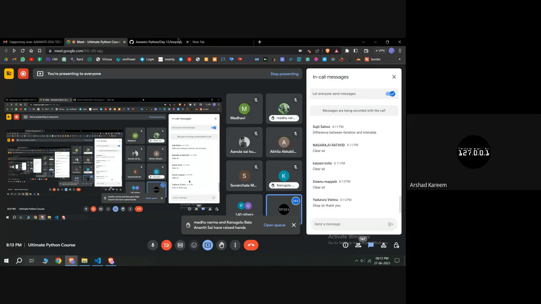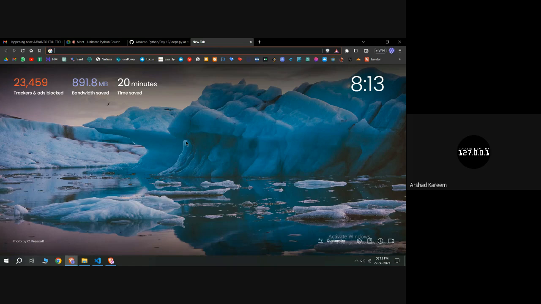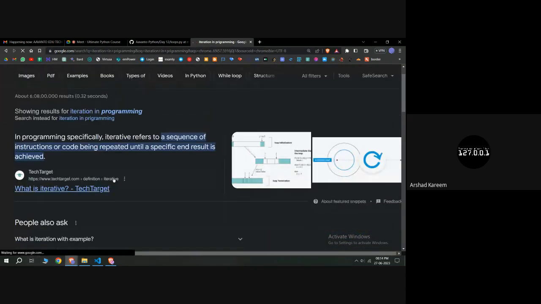So regarding iteration in programming, we can see here the definition: in programming specifically, iteration refers to a sequence of instructions or code being repeated until a specific end result is achieved. So basically here, repeating a block of code again and again.